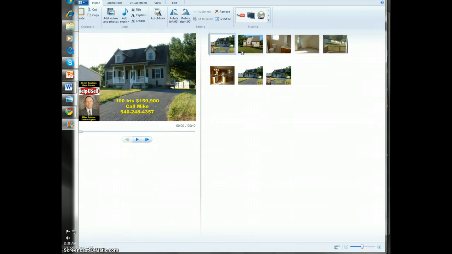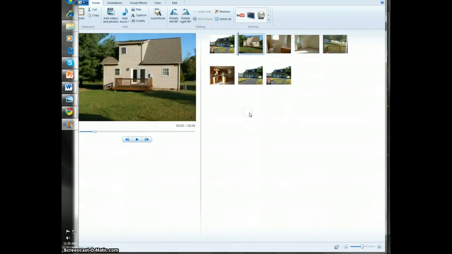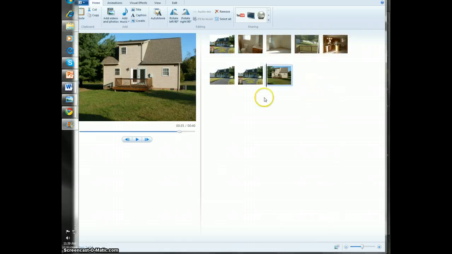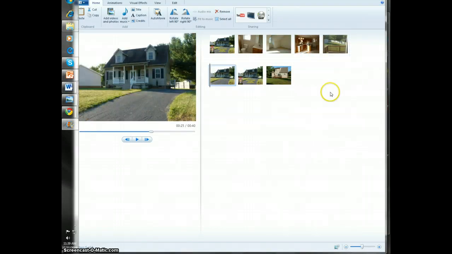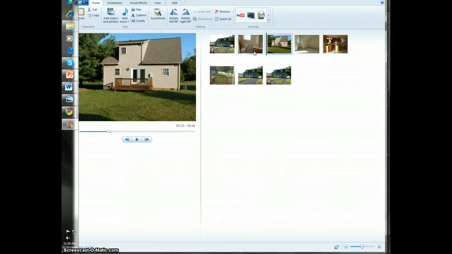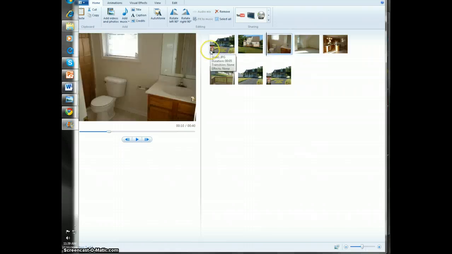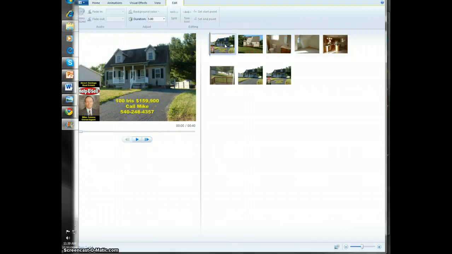Now I should be able to rearrange them. I would like to start with this one, and let's arrange these in a nice fashion that makes sense. This can be either a fashion that you have scripted or something that is just pleasing to the eye. So let's start with, I think, a front view, and I've already created this slide in PowerPoint.